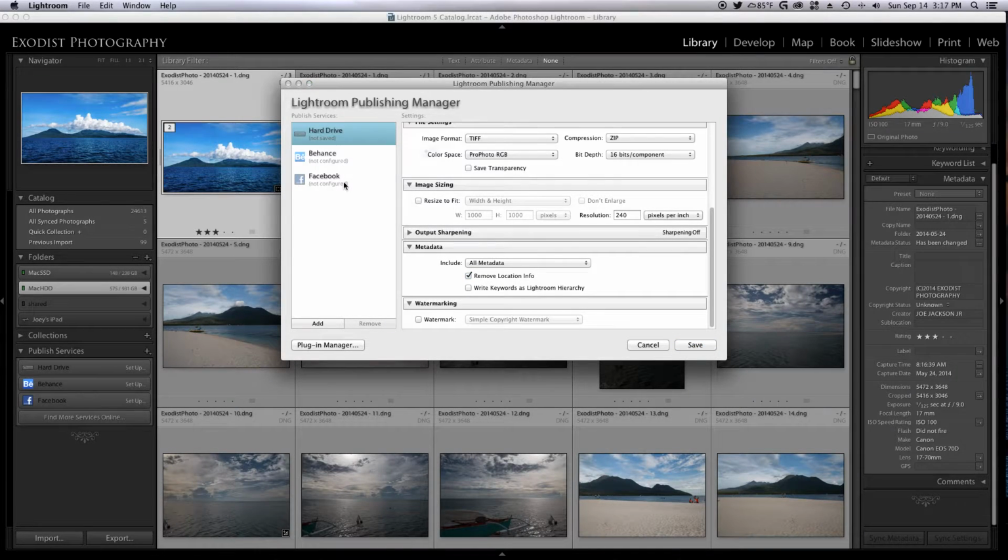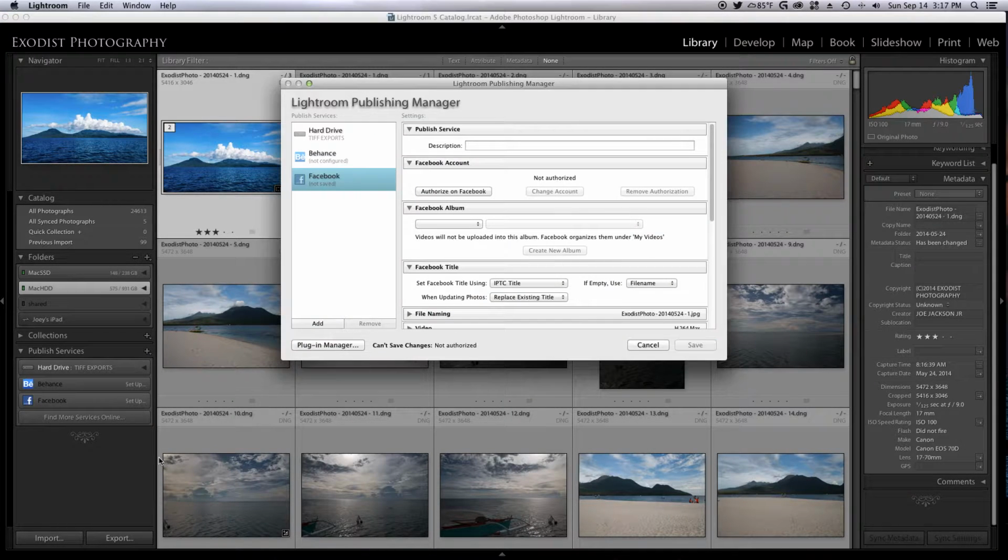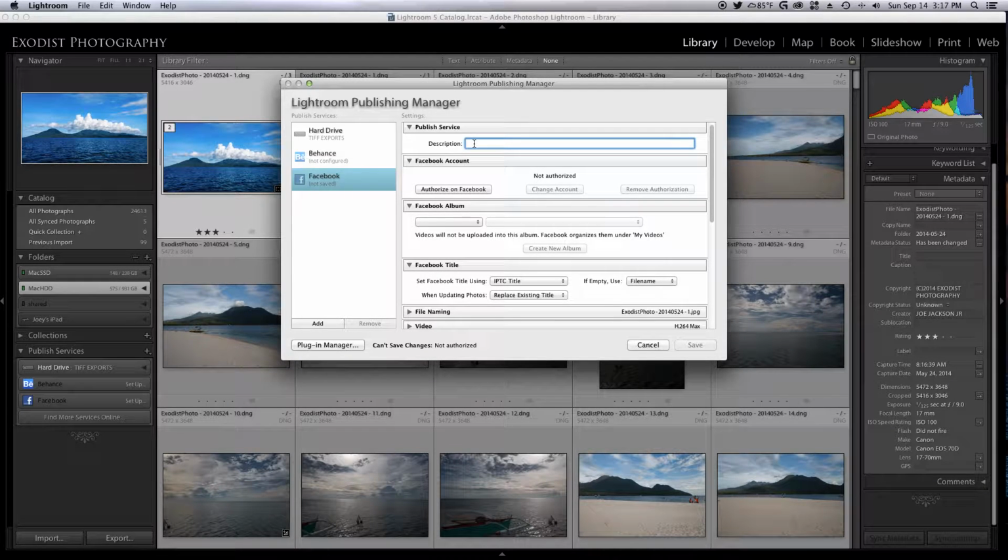Okay, now our other option here. Let's save this one. And there you can see we now have TIFF export set up. Now let's set up Facebook. This is another popular one everyone uses. And we'll simply call this one Facebook Photos.